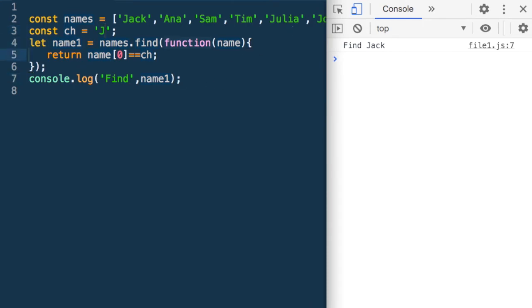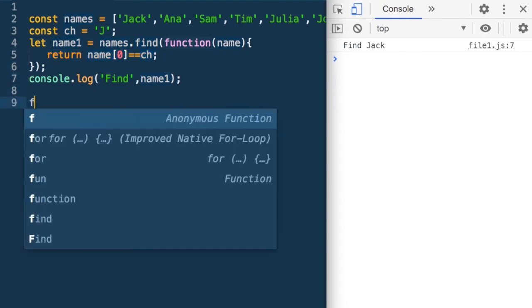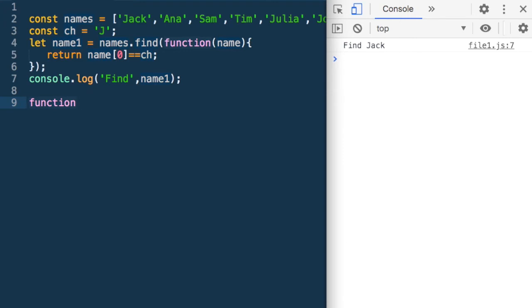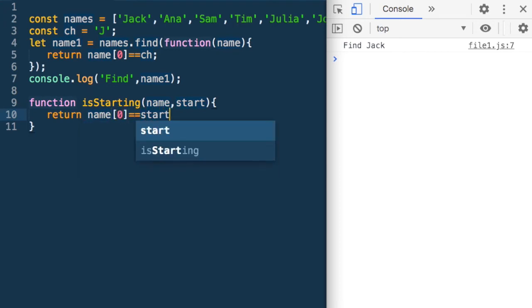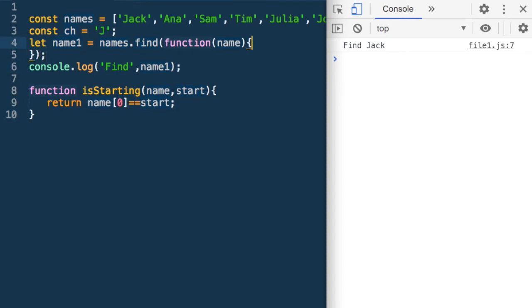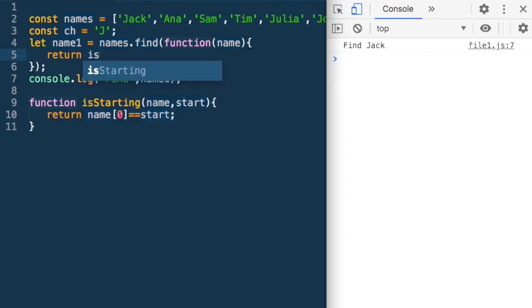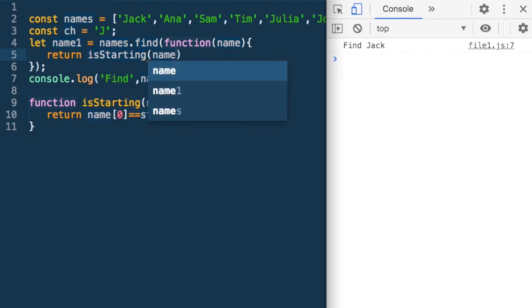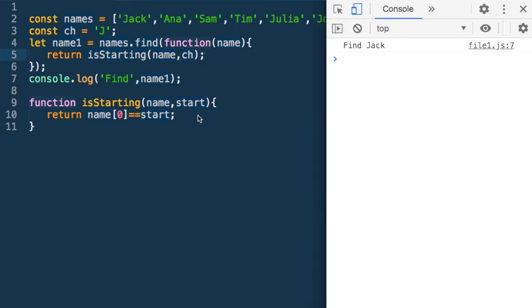And just for simplicity, let me take this function out and put it into a function. So let's call it function isStarting, and it takes a name and a start, and it will return name[0] is equal to start. This is exactly what we have done here. So let me change this here to use that function, return isStarting(name, ch). So exactly the same thing. Let's run it. That's working fine.